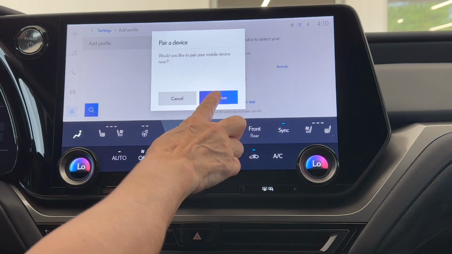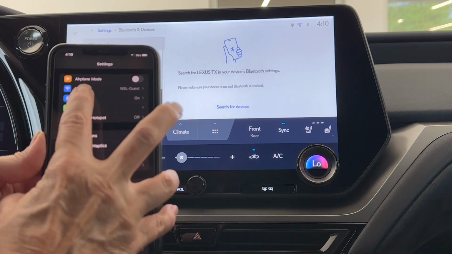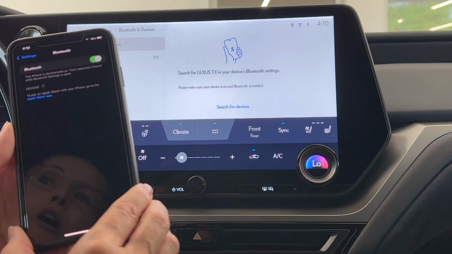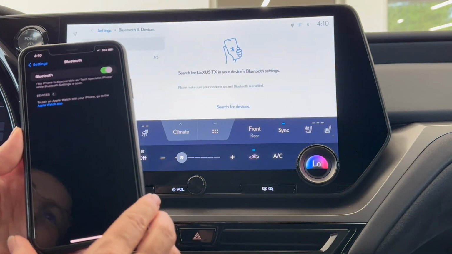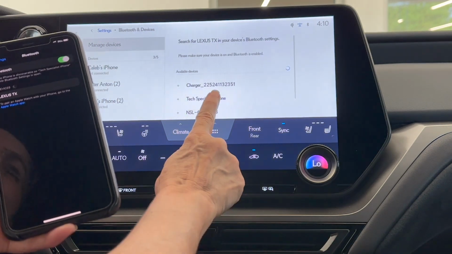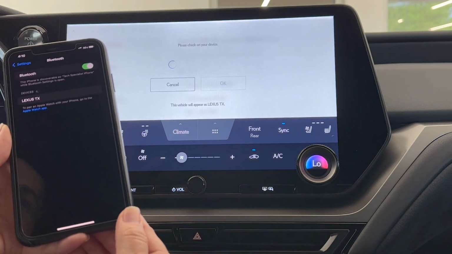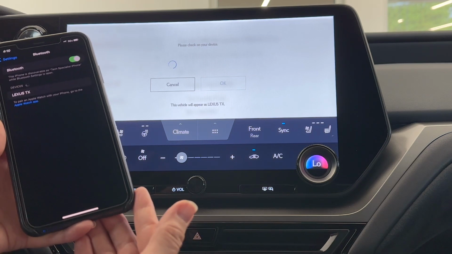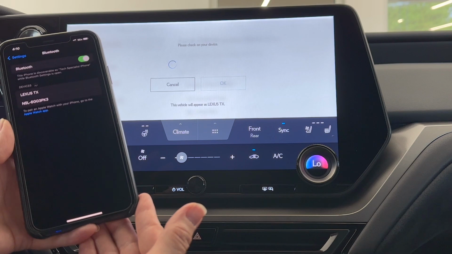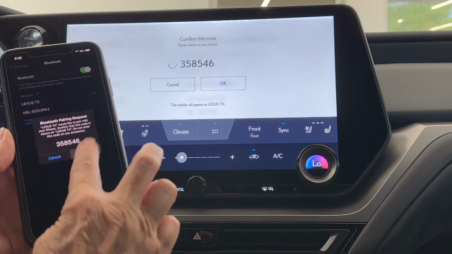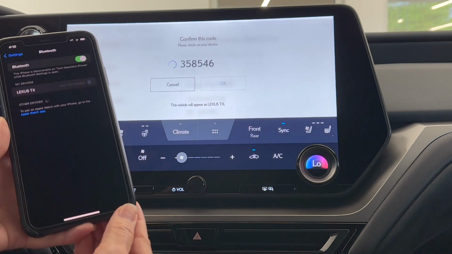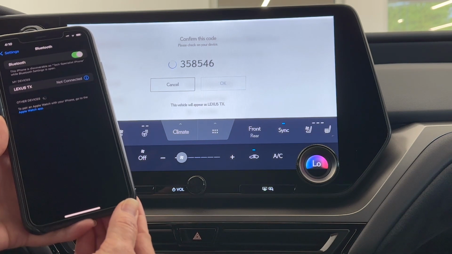I can choose to pair my phone for Bluetooth and Apple CarPlay. So I'm just going to do my normal steps. On my iPhone, I'm going to Settings, I'm going to open Bluetooth, I'm going to tell it to search for devices, select my phone's name, and then follow the prompts on the phone screen and the vehicle screen to get connected. We'll select Pair, and OK will allow for contacts and call history.